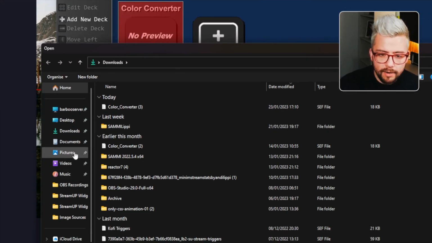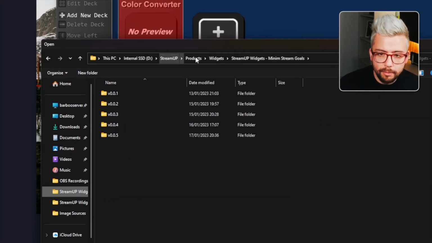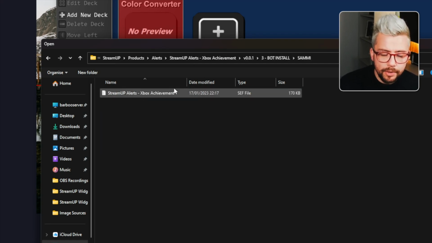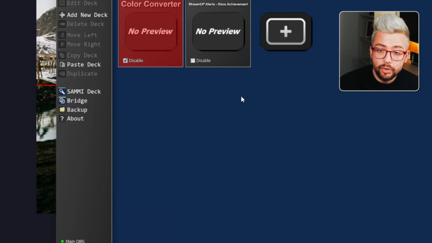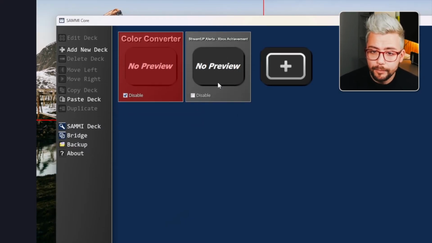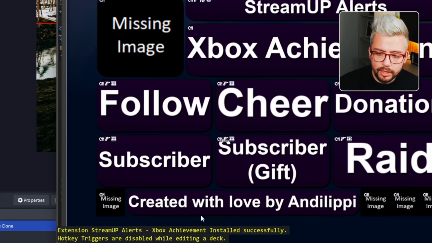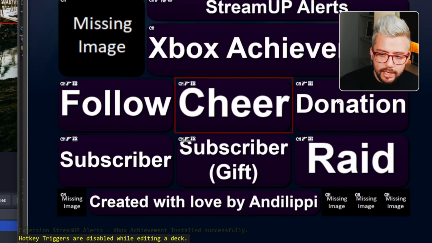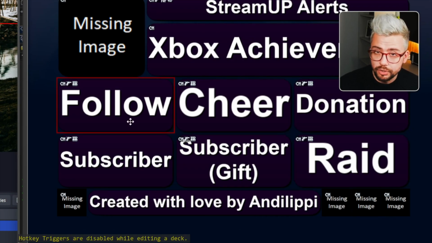Go across to wherever you saved the StreamUP file. So mine is just here. And we're going to go into bot install, SAMMI, and then open the SEF file. This will create another new deck just in here. We can double click into this deck. It might look a little bit janky like this, but don't you worry. And then you can double click into each one of these and start adjusting some settings.